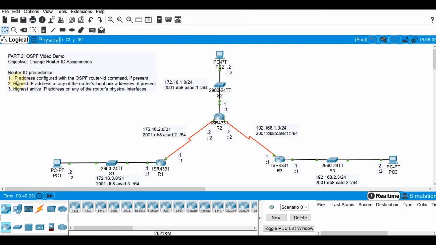First, the IP address configured with the OSPF router-id command, if present, will be used as the router ID. Second, if you were not able to explicitly define the router ID with the router-id command, then the highest IP address of any of the router's loopback addresses will be used. And if you don't have 1 and 2, then the last resort is the highest active IP address of any of the router's physical interfaces.